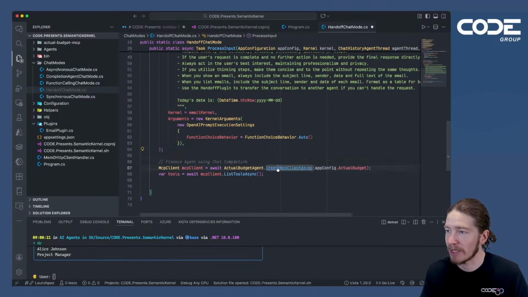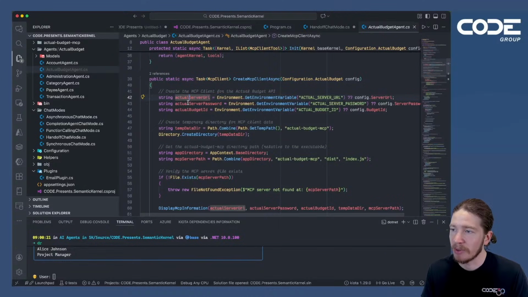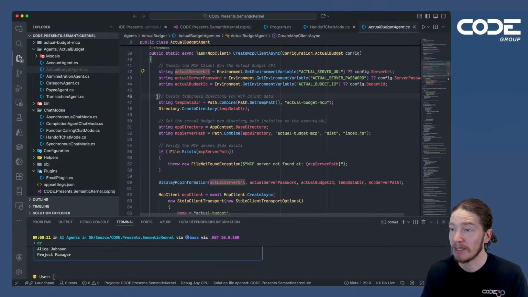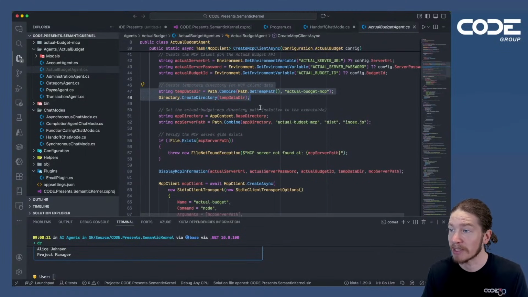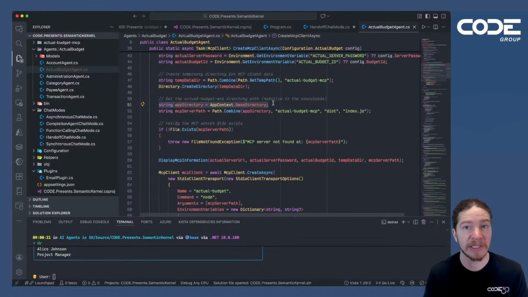Now let's take a look at what's happening under the hood. So we expect a server URL, a server password, and a budget ID, so we can connect to the server and select our working set. We also need a temp data ID. This is just a temporary folder on my system. And we need to have the correct path to the tool if it's not installed as an application that you can reach in your command line, for example.